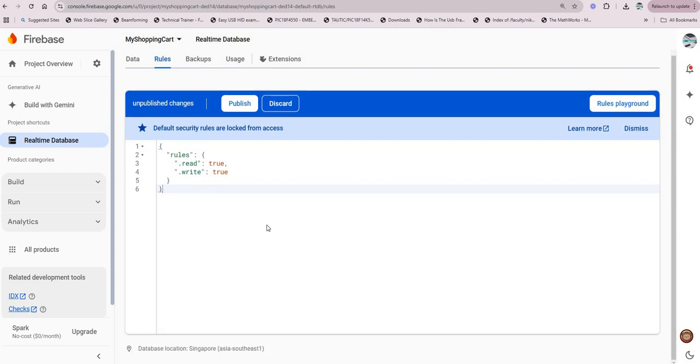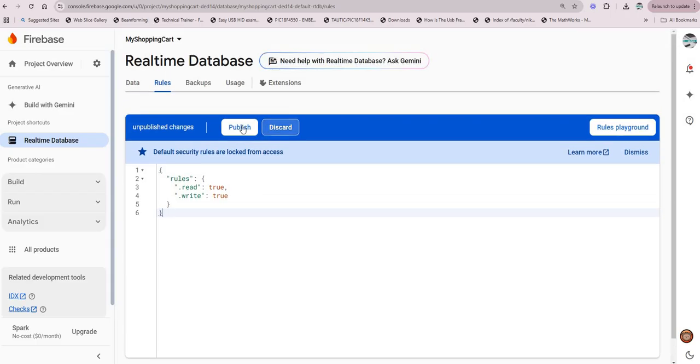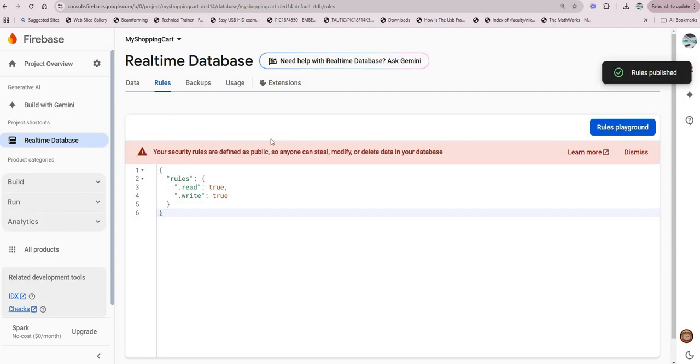So once you have actually done this, then you click on publish. You have to click on publish so that the rules will take effect. When you click publish, it will say that your security rules are defined as public, because you say true for read and write, which means anyone who knows this URL, have this API, can actually read and write. So anyone can still modify or delete data in your database. It's okay, it's for learning purpose only.